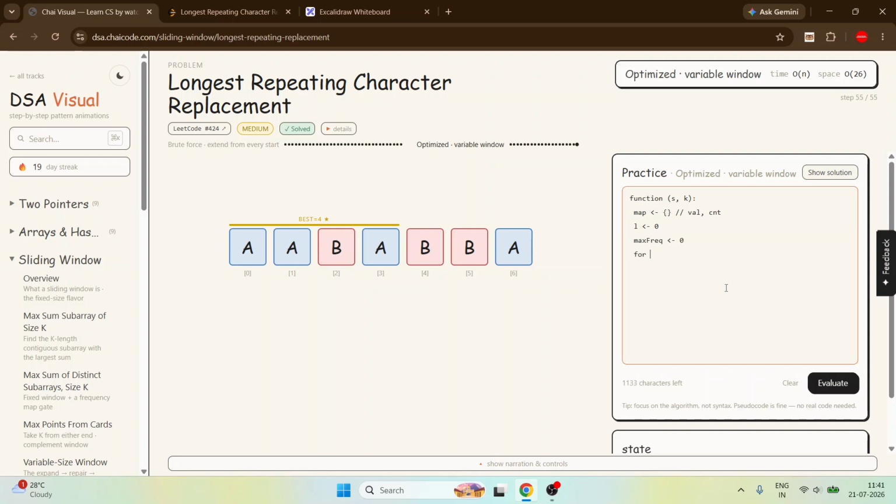So for a for loop, for R starting from 0 till n minus 1.